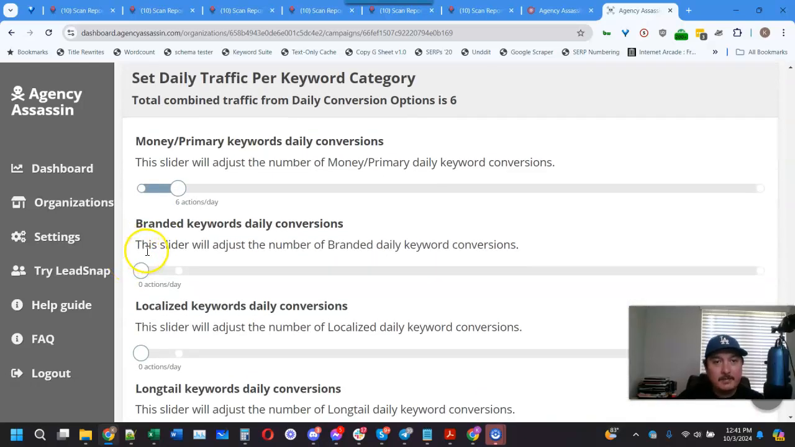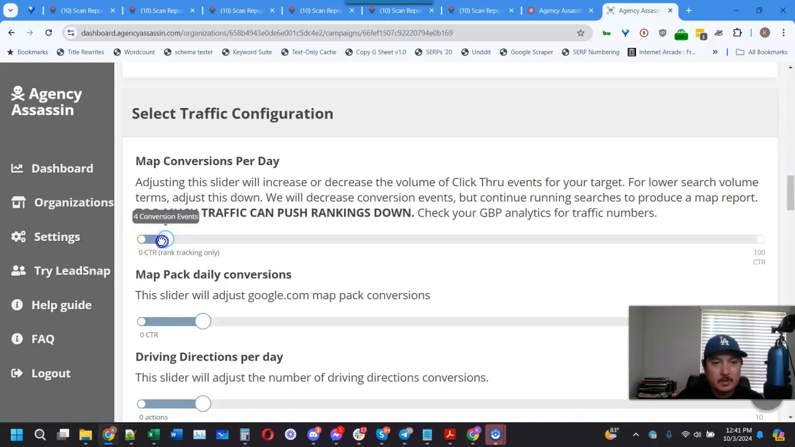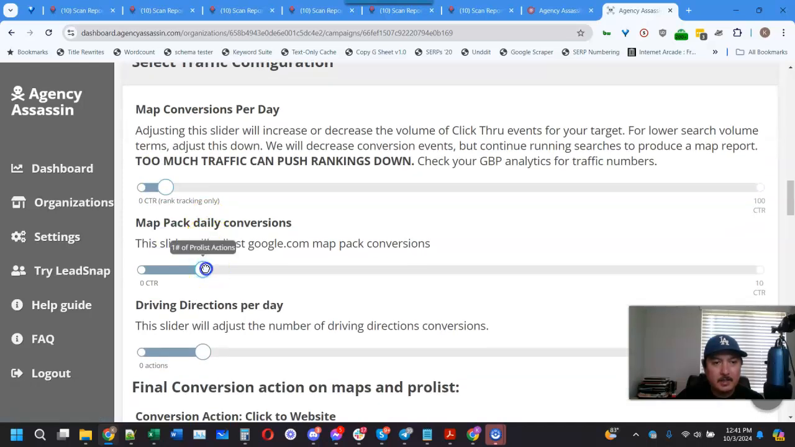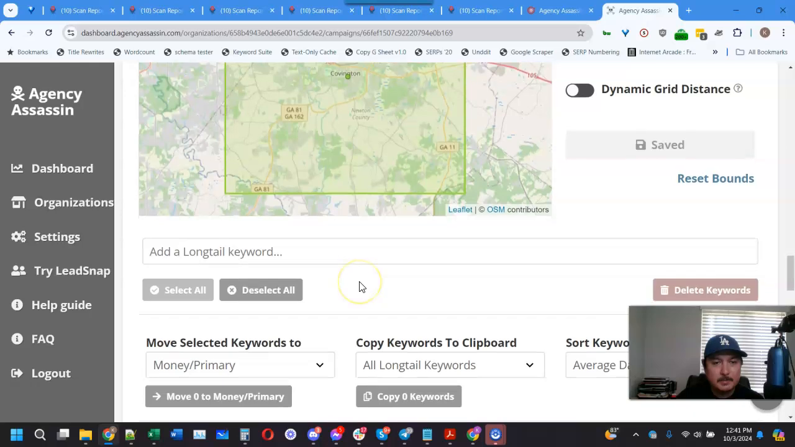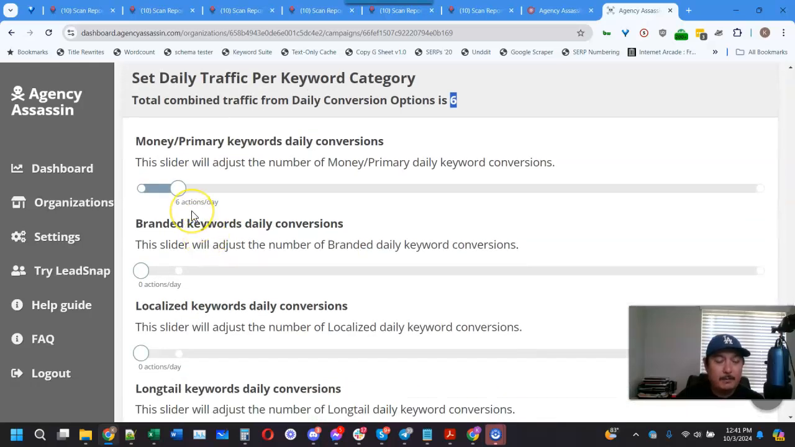Okay, set daily traffic per category. So we get 6, because remember, we're doing 6 conversions per day between the 4 over here, and then 1 plus 1, so that's 6 per day. So for money primary, if we did all 6 per day on the branded, that would really look unnatural to Google, right?